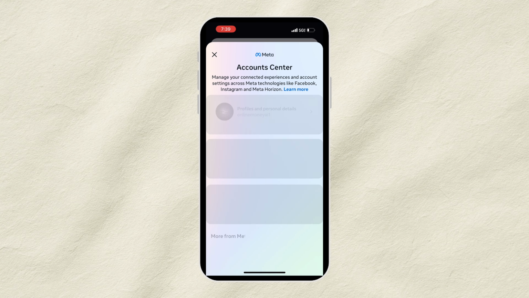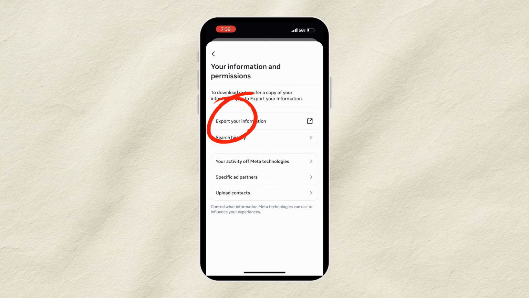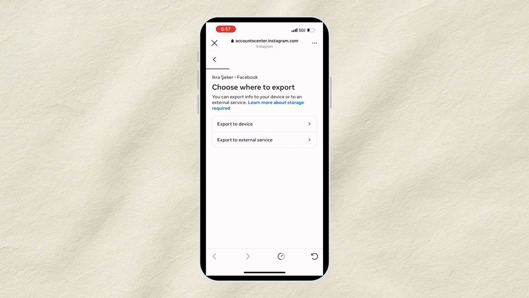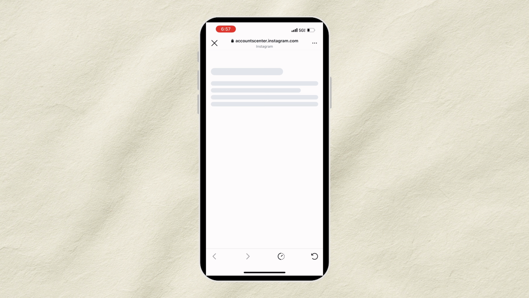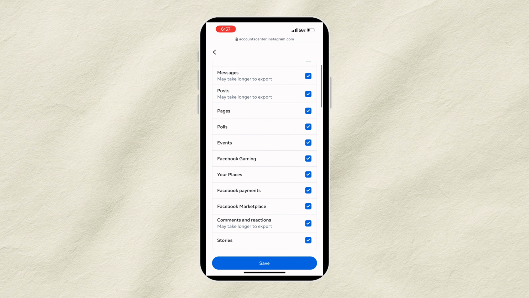Inside Account Center, scroll down. Look for your information and permissions. Tap on it. Now tap on Download your information. You will see an option to create export. Tap Create Export. Then choose Instagram as the account source. When asked where to export, select Export to Device. This tells Instagram to prepare the data for direct download.